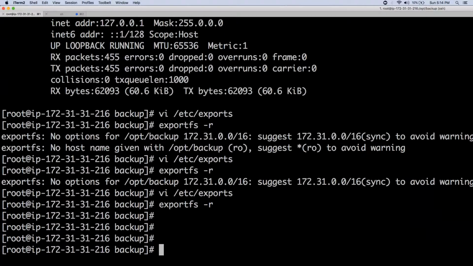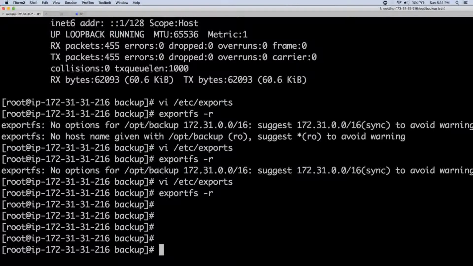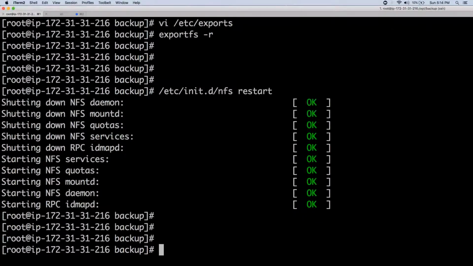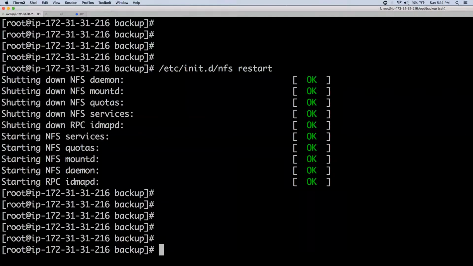Okay, so that went off anyway. Then try to restart your NFS: init.d NFS restart. Okay, shutting down, starting. Okay.